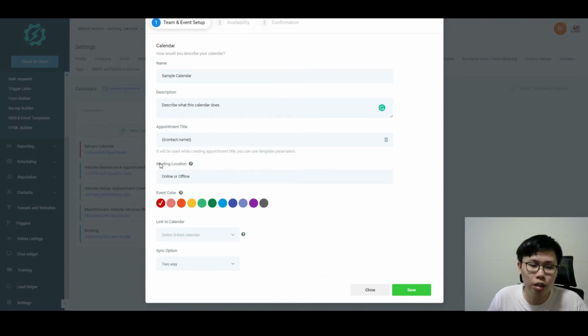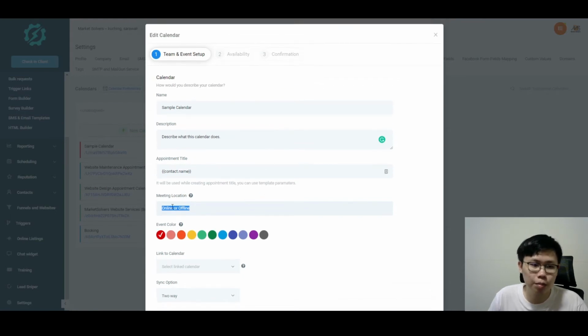Now we're going to the meeting location. You can just leave it blank. InstaFunnels will pre-configure it for you, or you can just specify it right here. In this case, I'll put whether you want to have an online meeting or an offline meeting. For event color, this is actually not so important. It's just indicating the colors right here behind this pop-up.